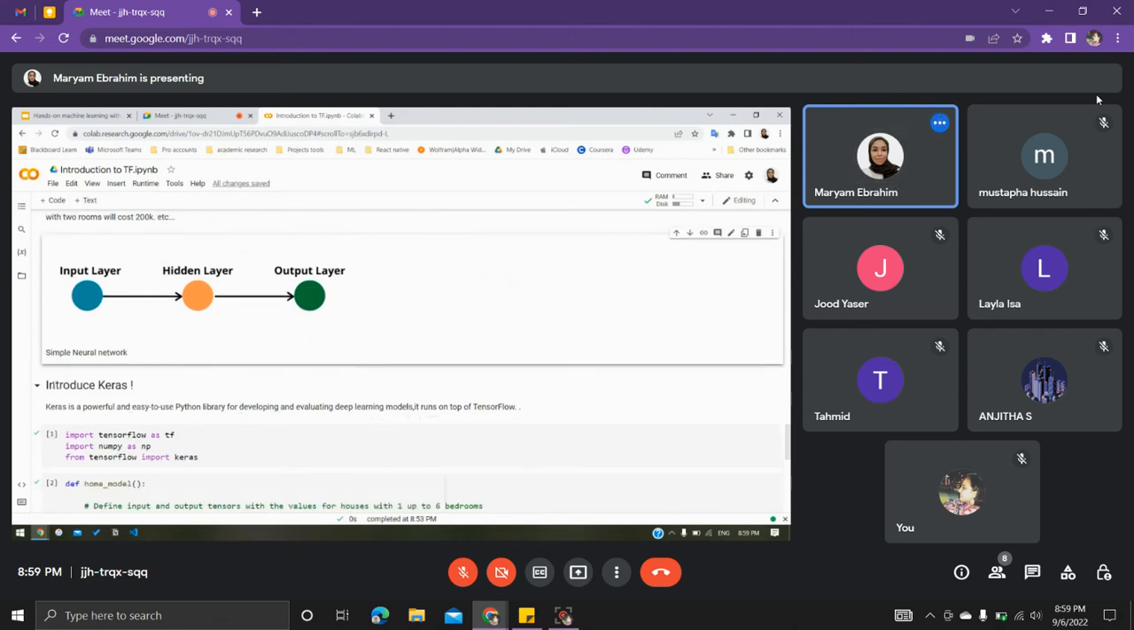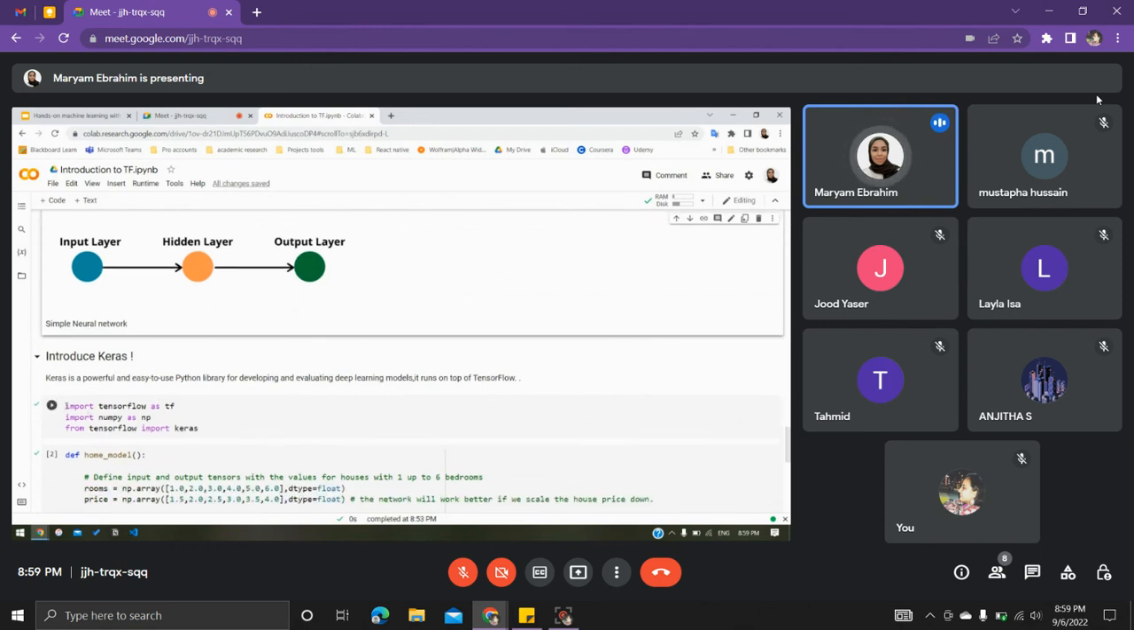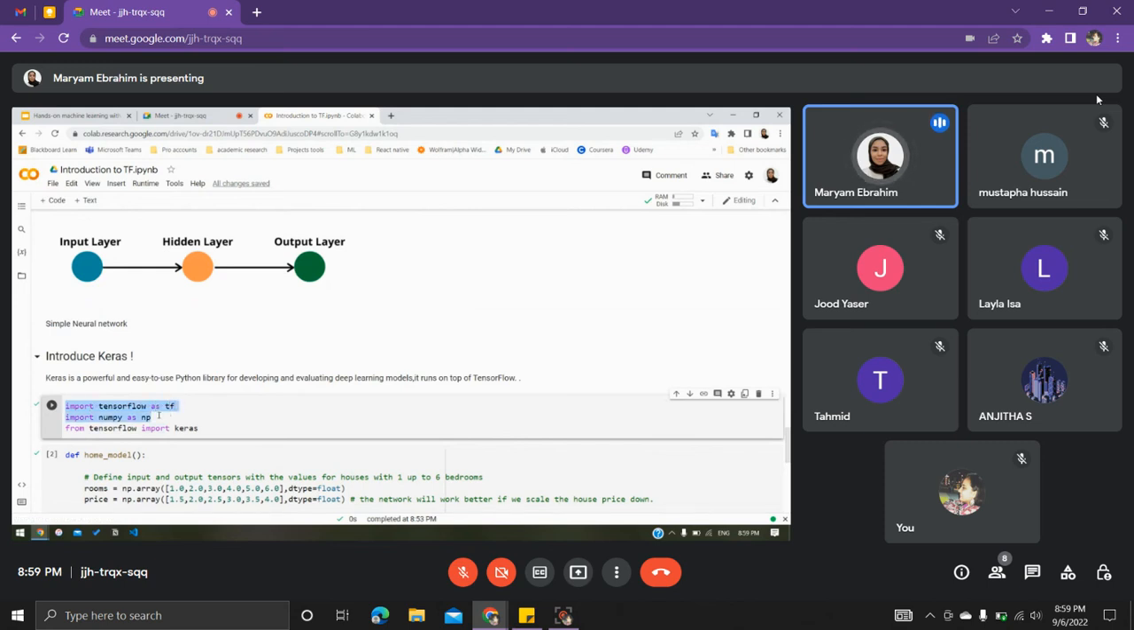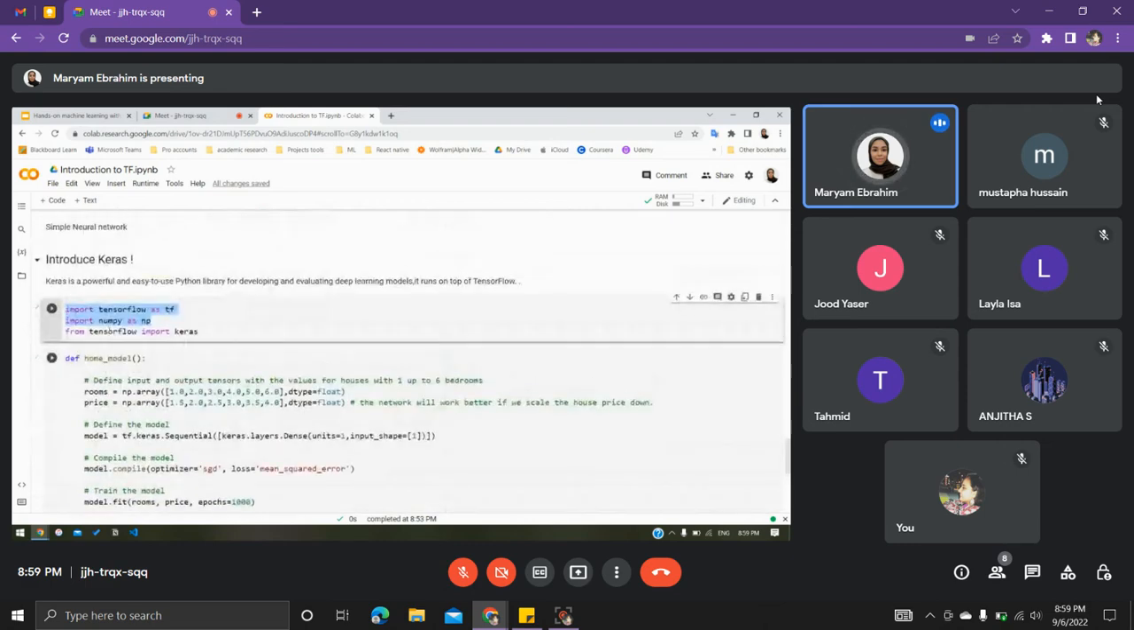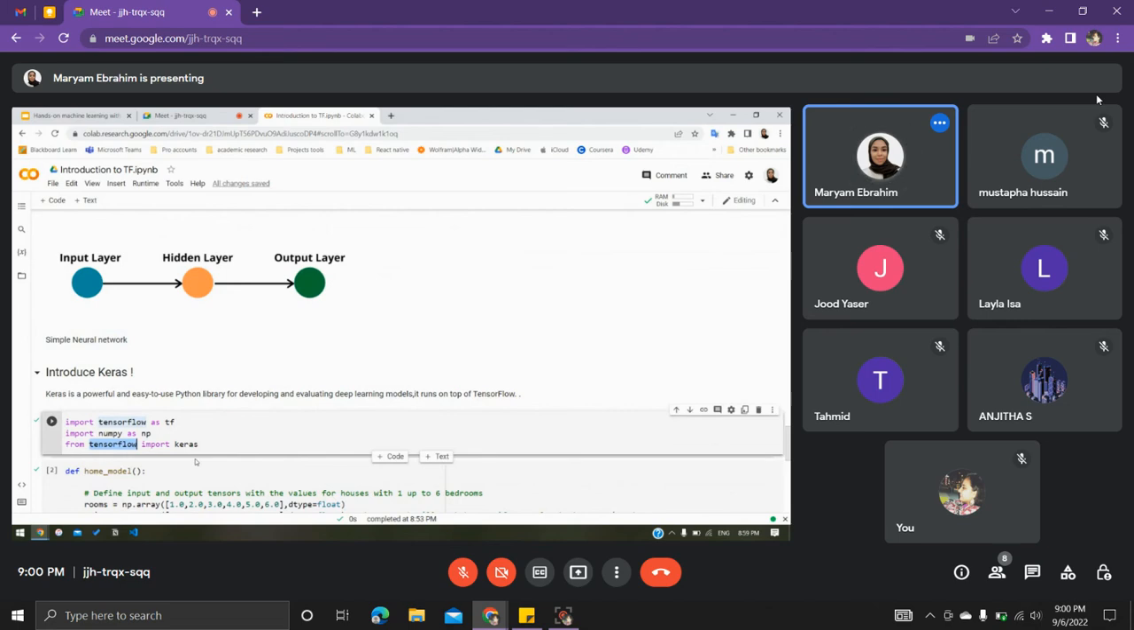So how can I use Keras? First, as we did before, we import TensorFlow and we import NumPy. Actually, we don't need them since we imported them before, but just to clarify things for you, and from TensorFlow, import Keras. We import Keras from TensorFlow so we will be able to develop deep learning models or create a neural network through Keras.